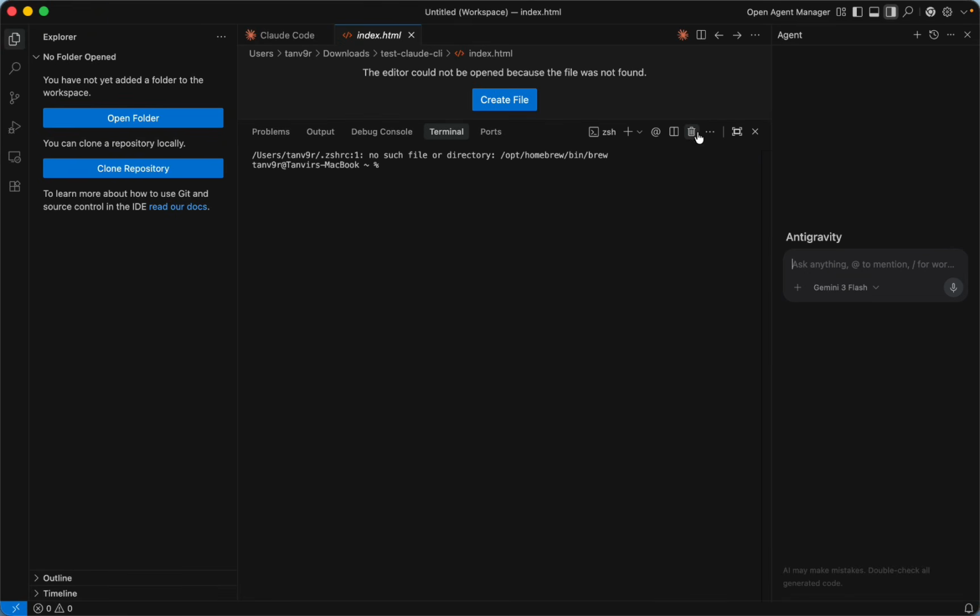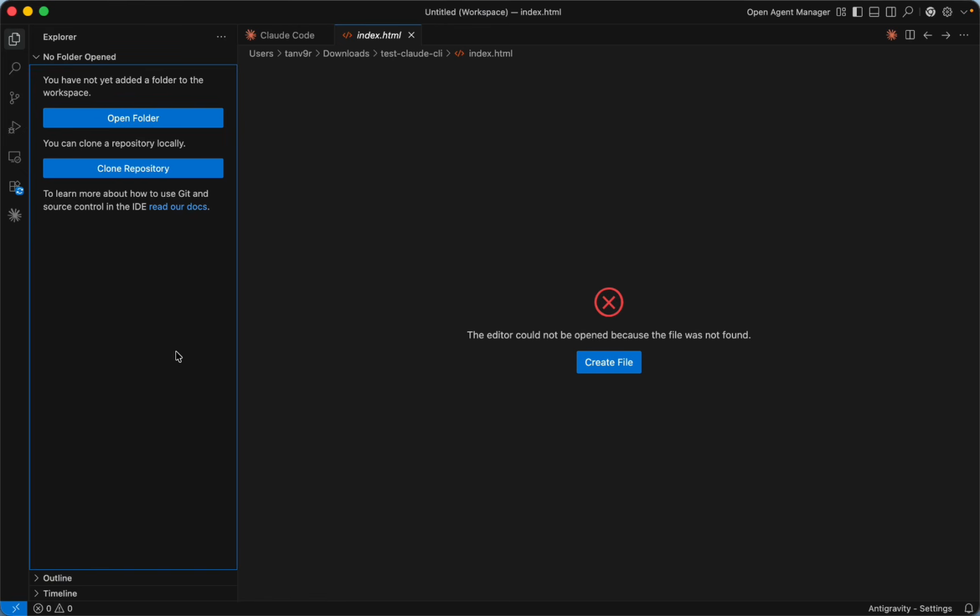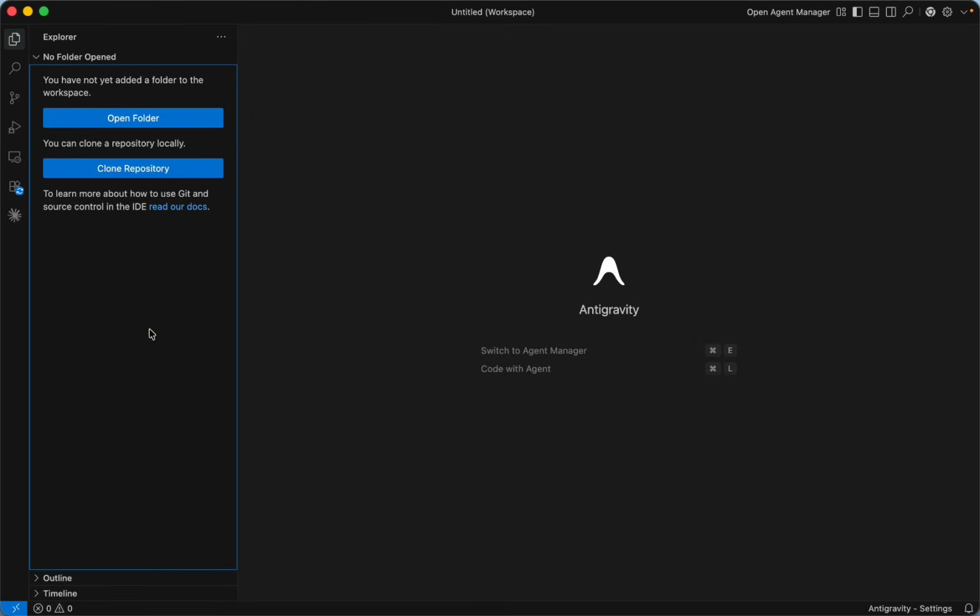Inside Antigravity, I have already done two projects, so let me clear all the repositories and all of these things. Close all. Okay, fine. Now here you can see this is the Antigravity interface, pretty much similar to VS Code.